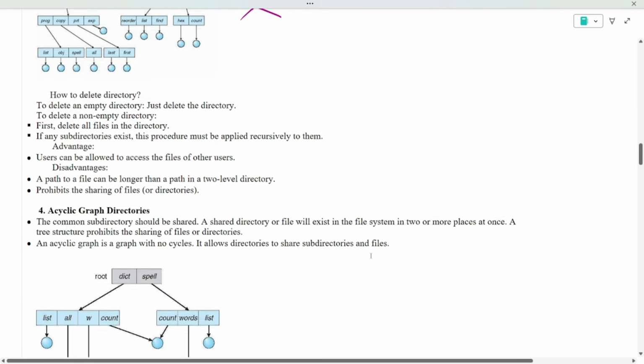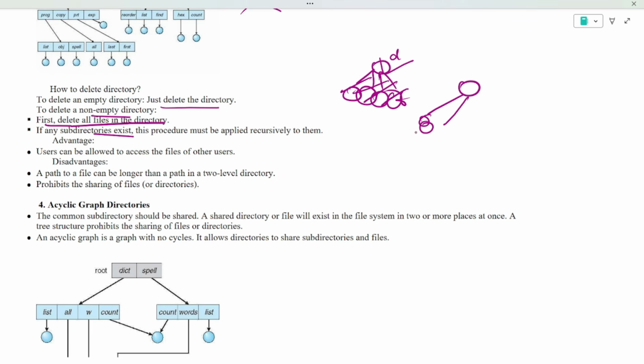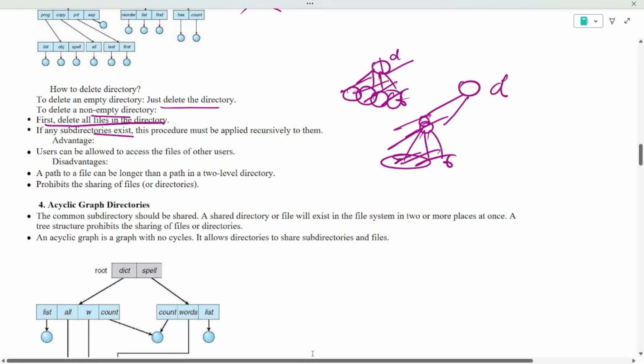To delete an empty directory, one that does not have any elements in it, you can just delete it. When you have to delete a non-empty directory, you follow some steps. First, you delete all the files. If you have one directory with files, you first delete all these, then you can delete the directory. If any subdirectories exist, with their own files, you delete those files first, then the subdirectory, and then the directory can be deleted.